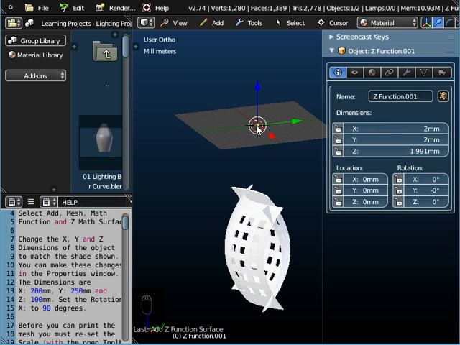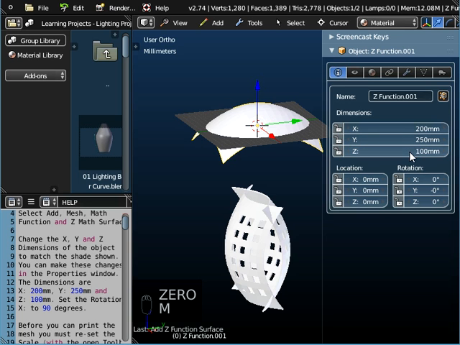As you can see, at the moment the object is really tiny, so we need to change its dimensions. We're going to set X at 200 millimeters and Y at 250 millimeters, and as you can see the object is getting bigger now, and Z at 100 millimeters.